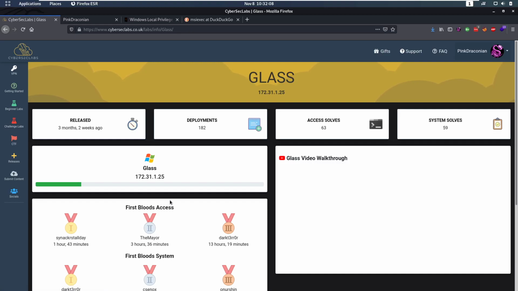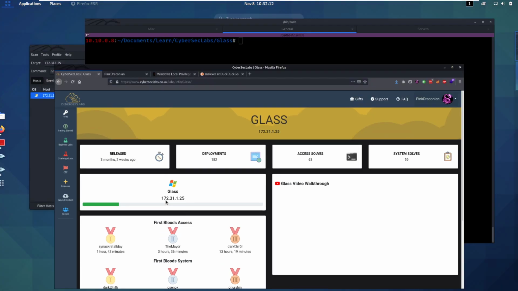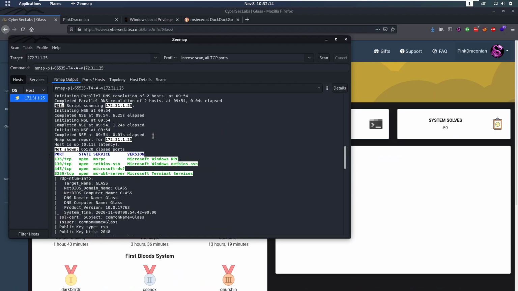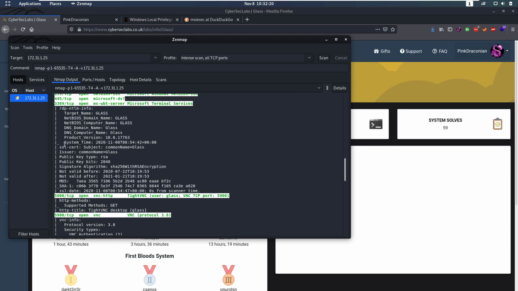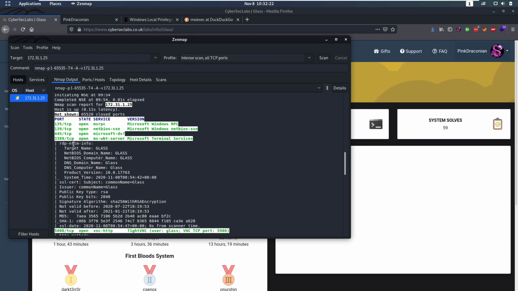Today we're going to be taking a look at a Windows box from CyberSecLabs. This is Glass. So let's jump into our NMAP scan. So we notice that we have RPC open, we have SMB open here, we have RDP open, and those are all pretty normal for Windows.